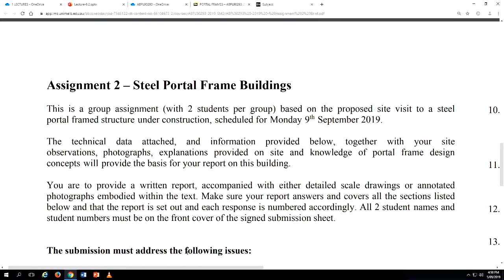So I will advise you, if you want to make this a much simpler assignment, what you can do is, with your group partner, start preparing for the assignment before you go to site. Because when you go to site, it makes it easier as to how you tackle the questions. Some of the questions you can actually already answer before you go to site. So you can make your sketches and so on.